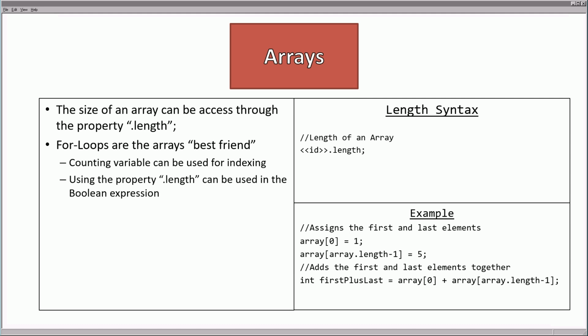Another important property of an array is the dot length. So if we needed to know the size of the array or the length of the array, all we need to do is use the array's identifier and call dot length.